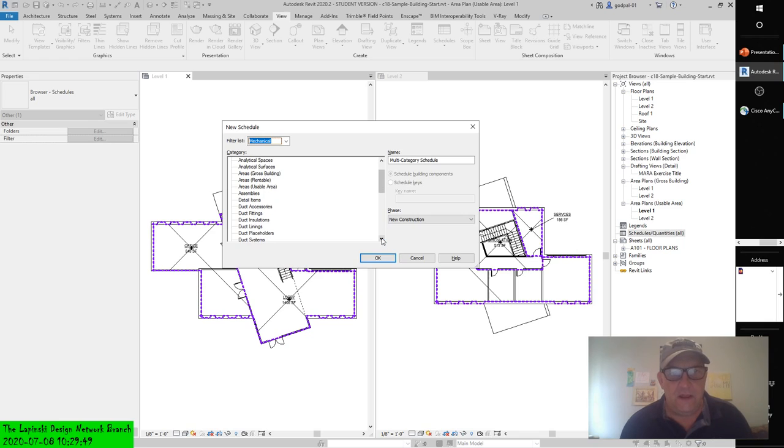Mechanical: terminals, analytical spaces, duct systems, ducts, mass, mechanical equipment, MEP fabrication, ductwork, hangers. Now, hangers are very tricky in this program. I've seen there's some limitations to what they can do, and I assume it's going to get better in later versions, but the fabrication aspect of this is very important. You can expedite so much for these contractors. You can help them so much.